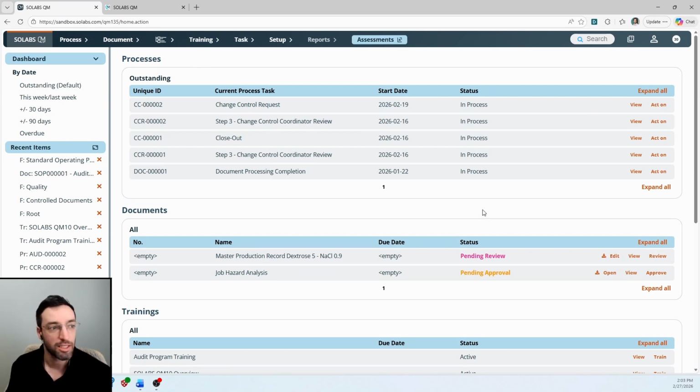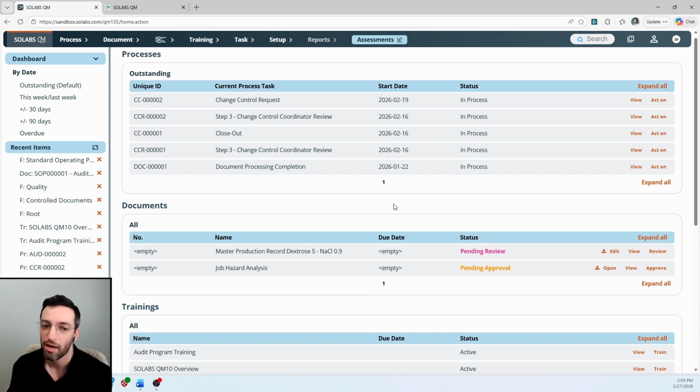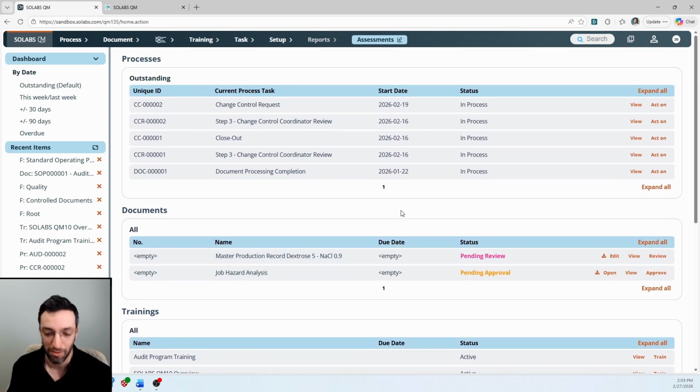So this is, in a nutshell, the changes for the homepage and the navigation bar. And as I said, tune in for the future videos where I will go over the other sections of the software.